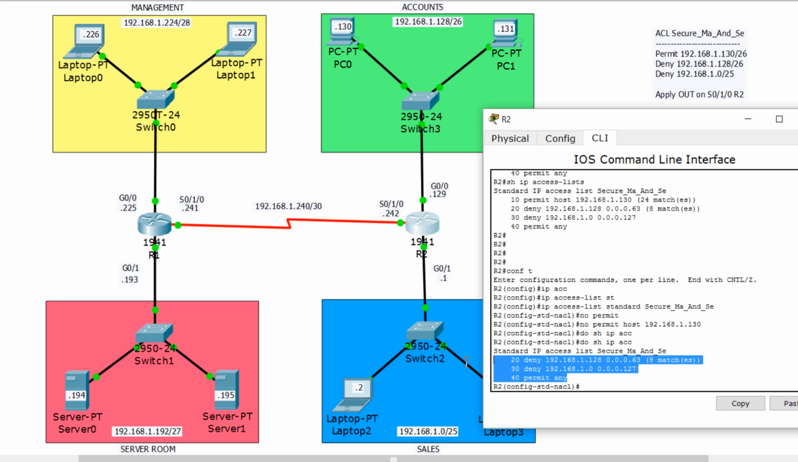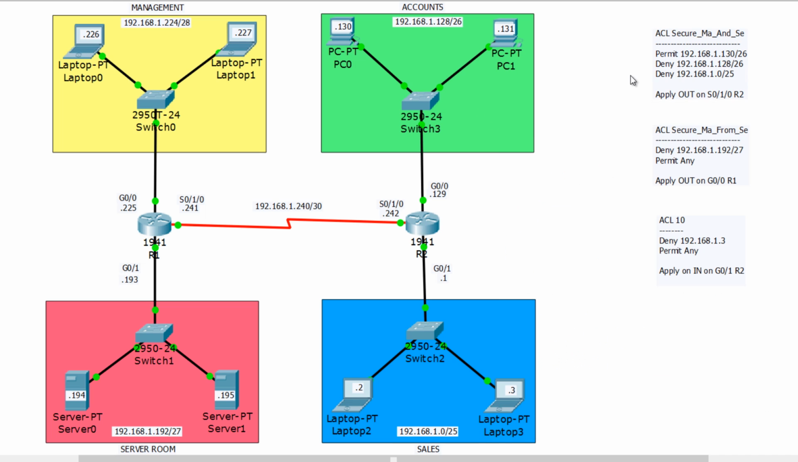It's very, very easy, which is not the case with the classic one. We will be seeing that very soon. So now let's create this, because this is also in R2. So I'm going to say any traffic that is going from laptop 3, right? Now because of this filter secure MAC, none of the traffic can go out to management or server room, but laptop 2 from sales should be able to communicate with accounts, no problem, right?